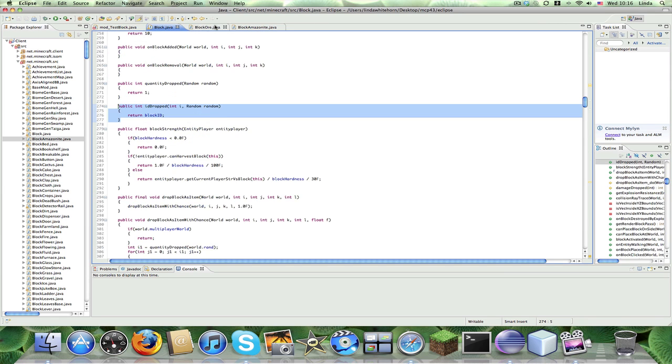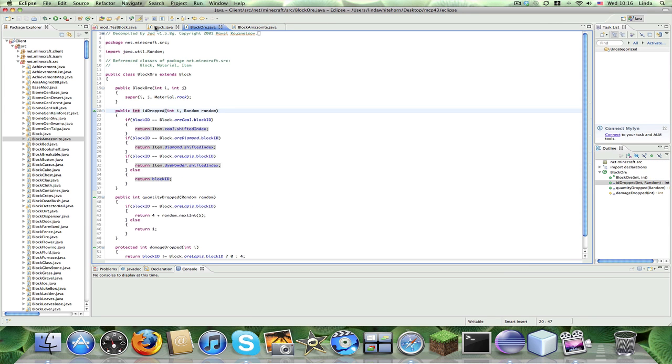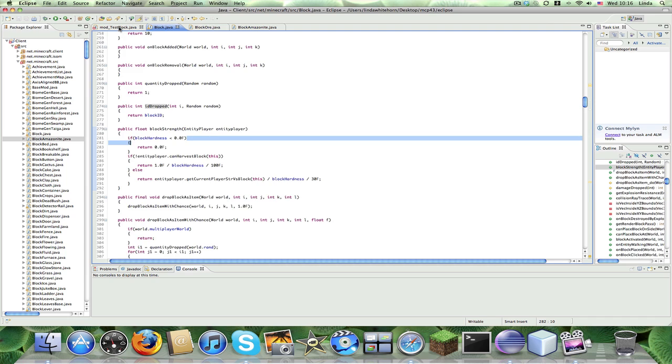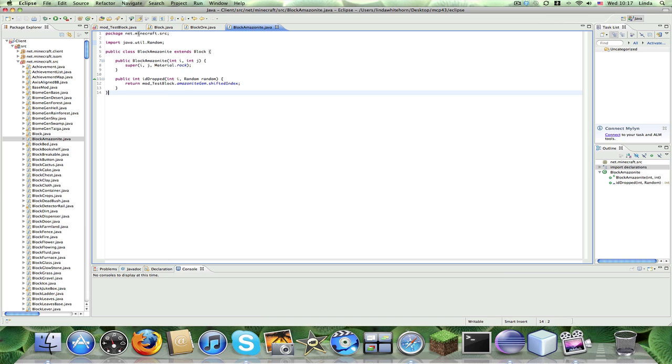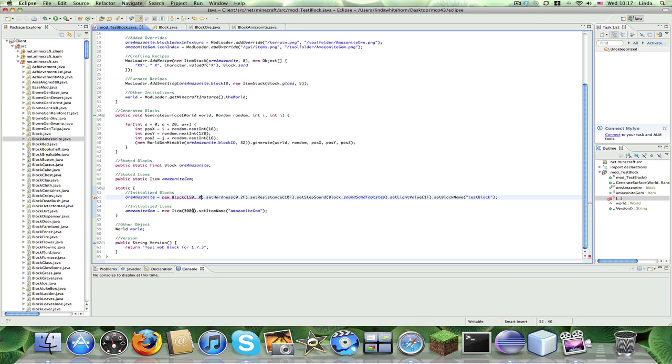And so now, if we try and break our AmazonIt block, you'll notice two things. Number one, we won't actually be able to break it. We'll have to actually make our pickaxe because we've said it's a material rock, yeah? Another thing is it'll drop our AmazonIt gem, yes? So let's test that out.